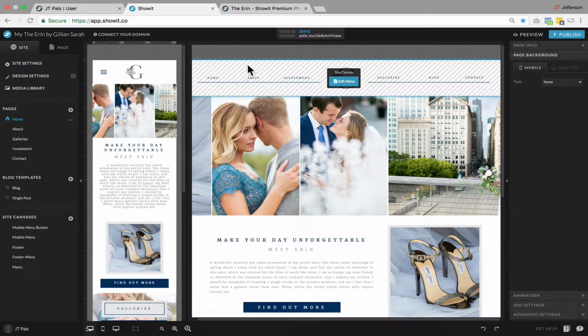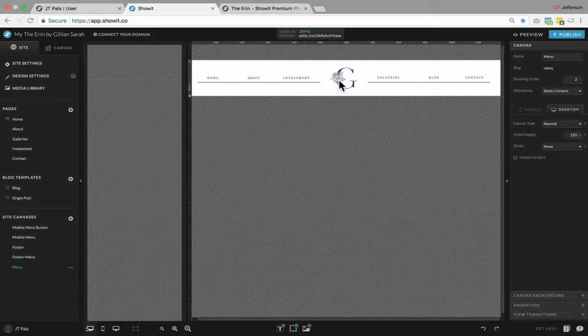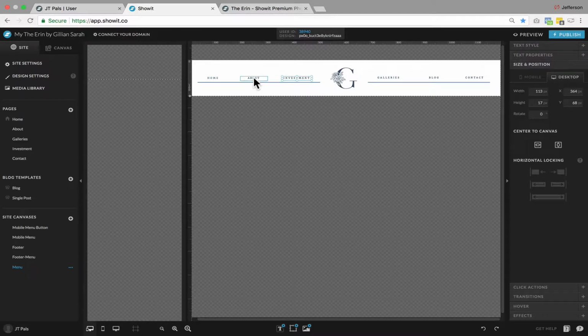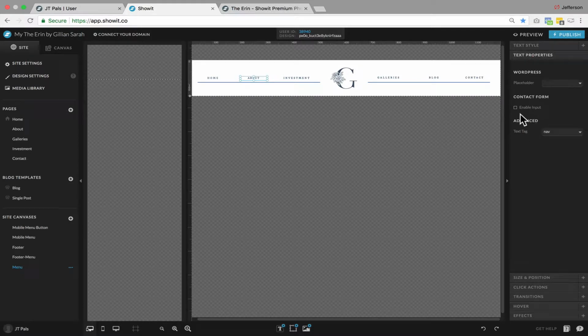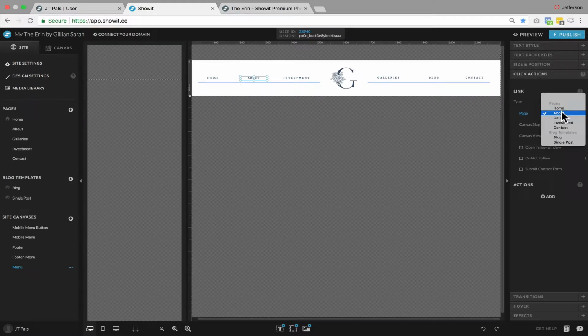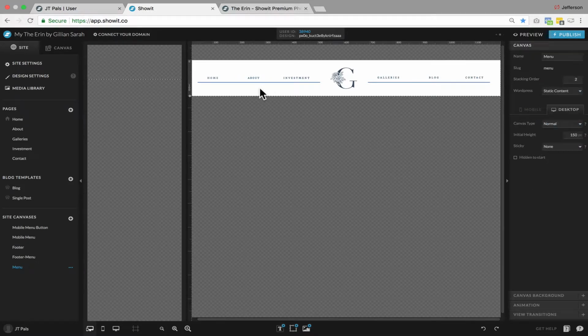You can see here that it's got the diagonal lines through it, which denotes it as a site canvas, and it also has this site canvas and edit option right here. When you edit, it opens up just the site canvas that you are editing. And if you make a change, such as maybe a link changes, then that change would be applied to all locations that this site canvas is used.